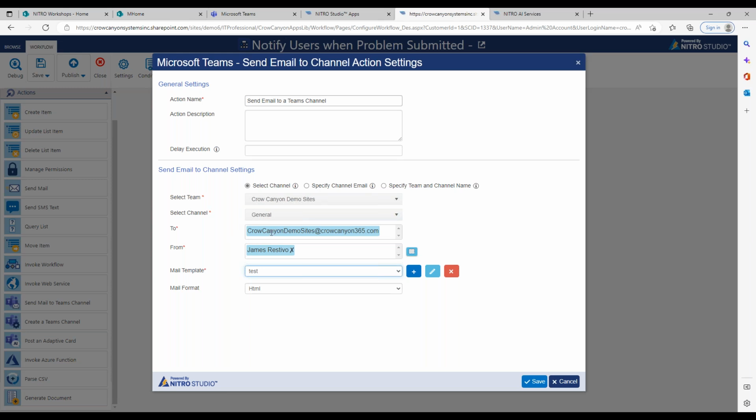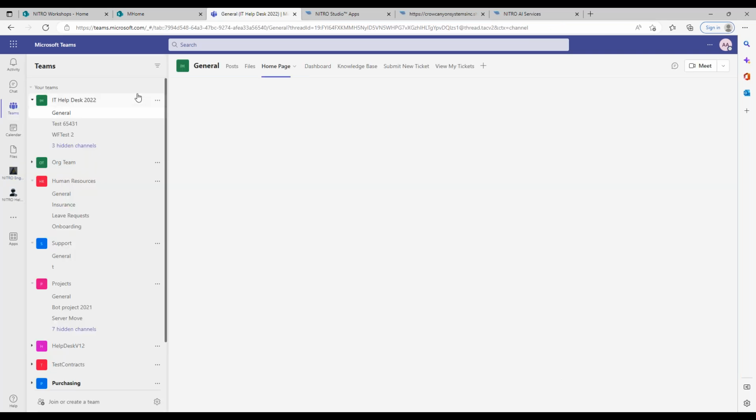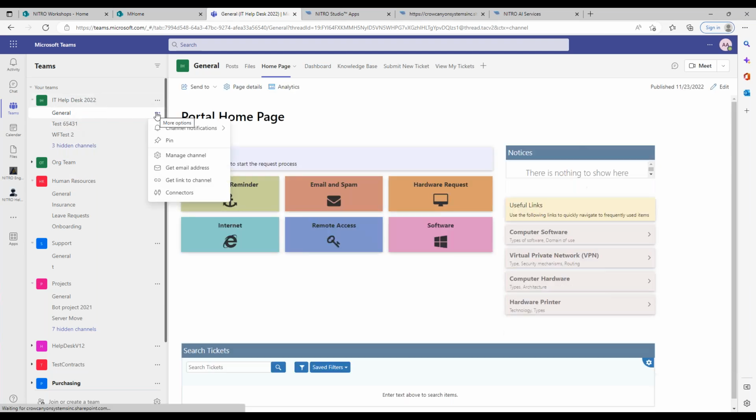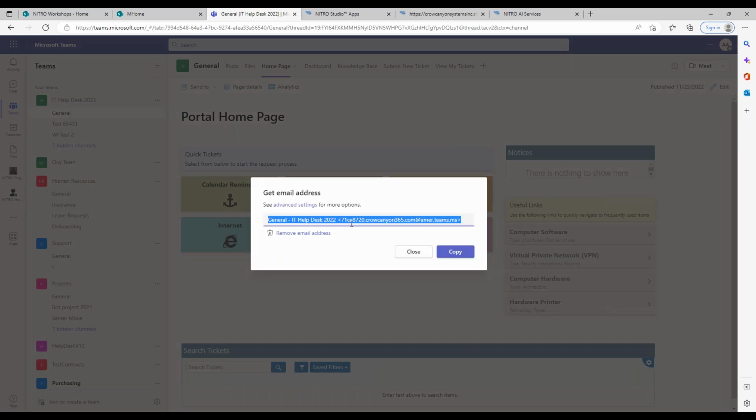If it doesn't come up automatically here, one way you can find that email address is if you come over to your team and say you want to pick one. Specifically, let's just use this general IT help desk channel. If you click on the ellipsis in the channel, you'll see that there is a get email address option. And that's going to pull up a little thing. Just give it a minute. That's your email address. It's not particularly friendly, so you might want to save it somewhere. But once you have it saved in the workflow, you don't have to worry about that.